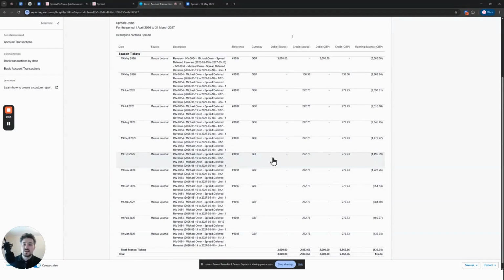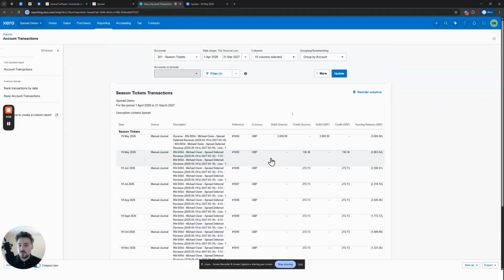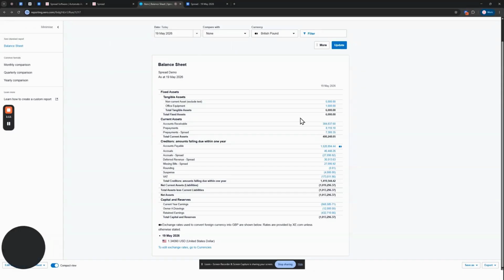So the full audit trail is now in here, which is really powerful whenever you're looking into discrepancies in Xero at year end or month end. Okay, exactly the same story within the balance sheet. We create separate nominal codes in Spread to enable you to keep everything really clean and to really easily reconcile what's happened.